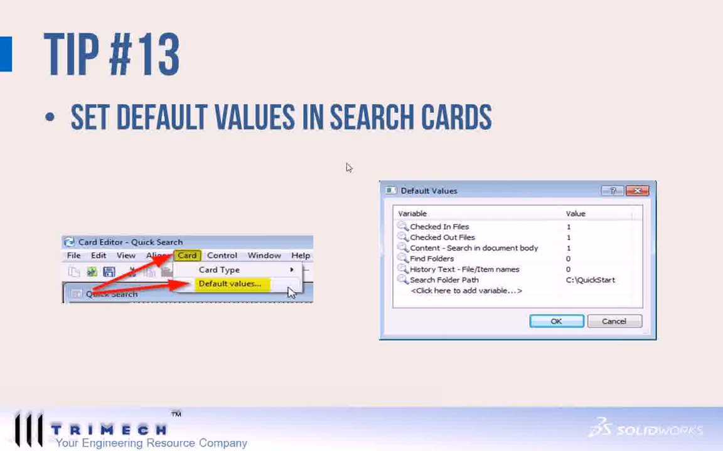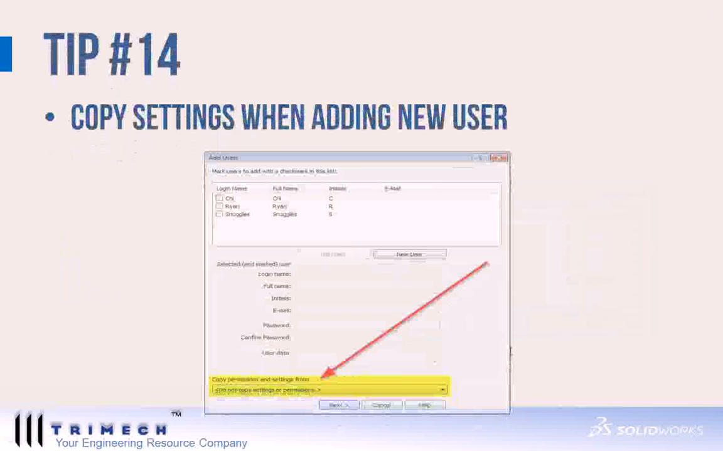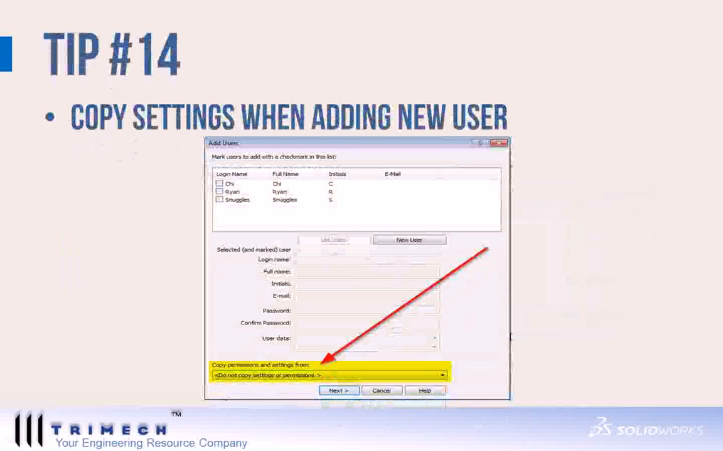Let's go back into our PowerPoint. Tip number 14. Copy settings when adding a new user. You do have the ability to copy permissions and settings from an already existing user when you create new users. It'll give you a drop-down list of the users that are already applied to that vault. So when you're adding new users, you can copy the settings of an existing user, which will make your life a little bit easier, potentially.